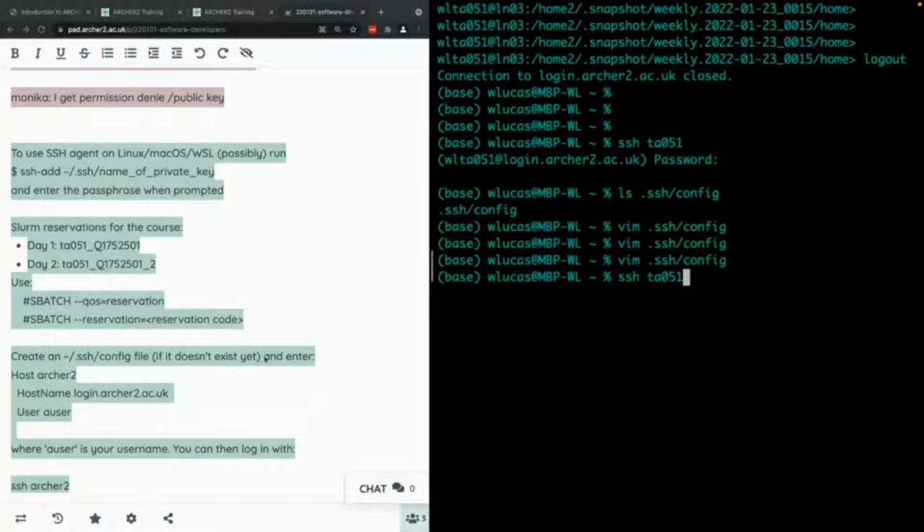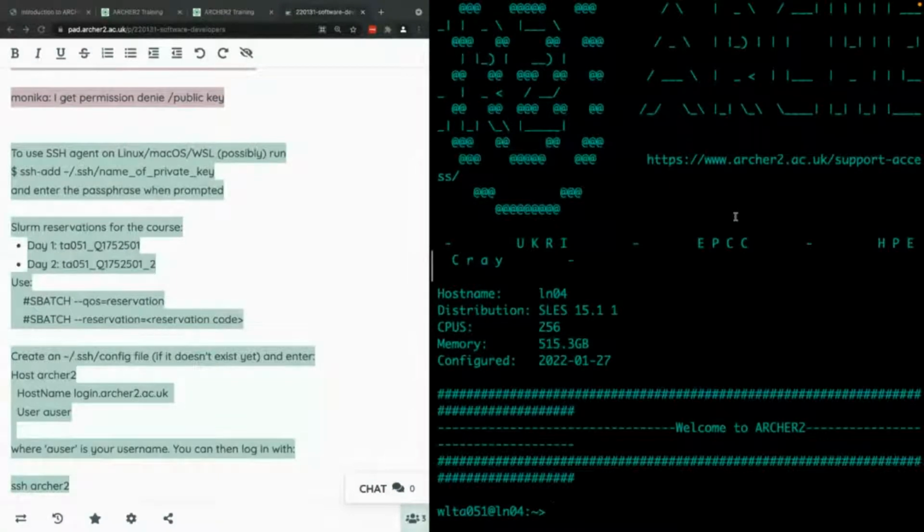But for me, it knows about my key. I've set up my .ssh/config file to include that bit of information there. So when I tell it SSH TA051, it knows to log me in as WLTA051 at login.archer2.ac.uk. And then I'll just give it my machine account password, which I will grab from my password manager, if I can find my passwords, because as I say, I have too many accounts and I can't keep track of them. And that's me logged in.